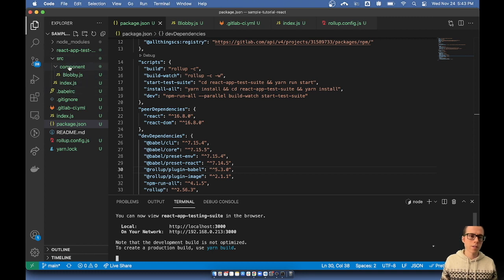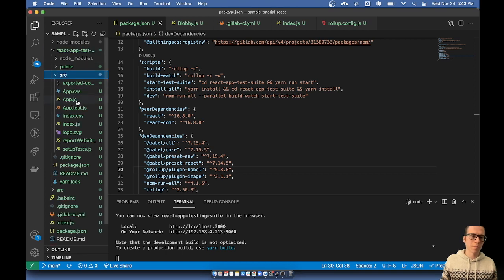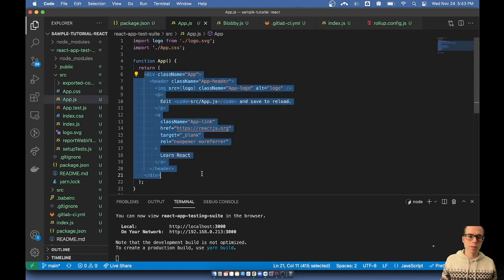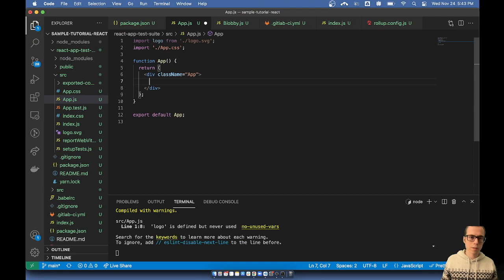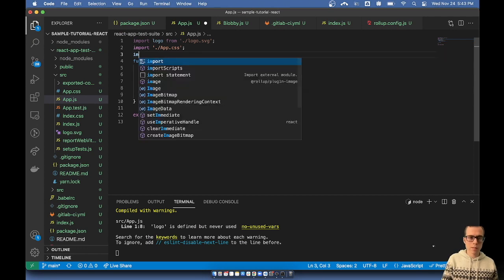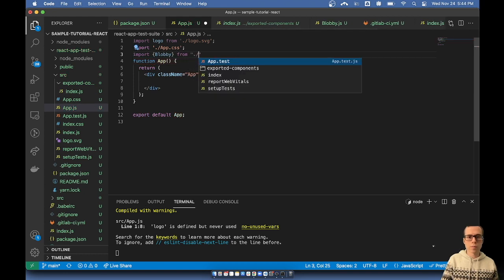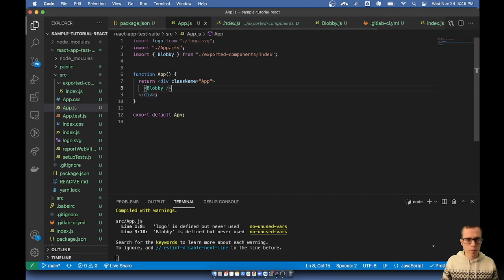Okay. It's just like any old React app. If you're not familiar with them, you probably should get familiar with them. Go to your app.js. We are going to get rid of all of this stuff. Maybe keep that div. And so now we can see our page is blank, localhost 3000, and let's import Blobby from the exported index.